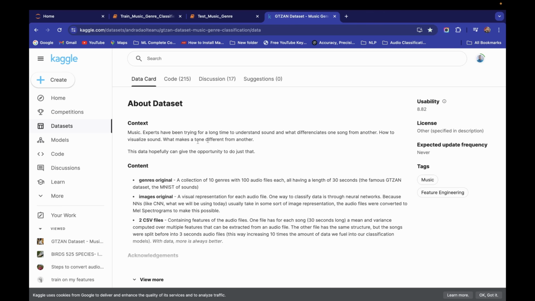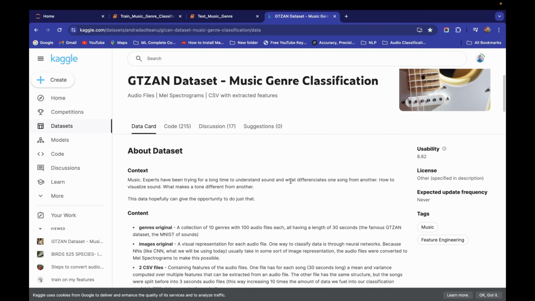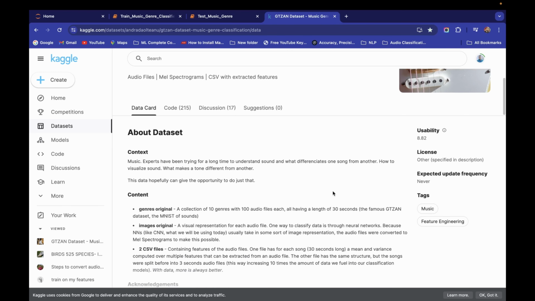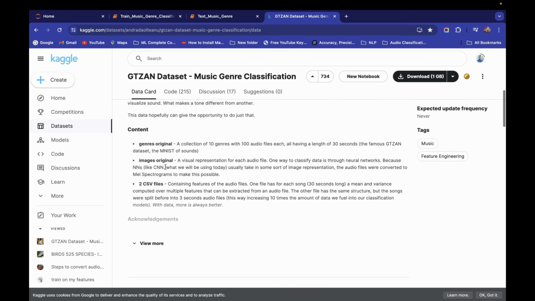This data set is dedicated to building a music genre classifier which can differentiate one sound from another by learning some features from that sound. In this data set we have two directories. The first one is genre original and the second one is images original. Genre original contains 10 genres with 100 audio files each, and all the files have a length of 30 seconds. The second directory contains a visual representation of each audio file.